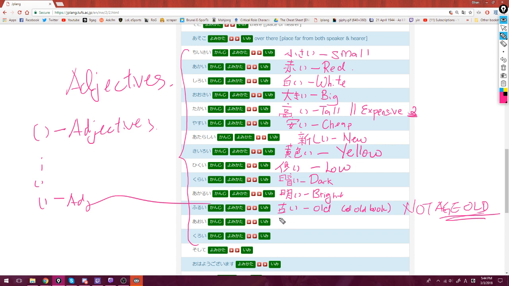Aoi, which means blue and green. Green's blue. I hate this word so much. Aoi means blue. It also means green.